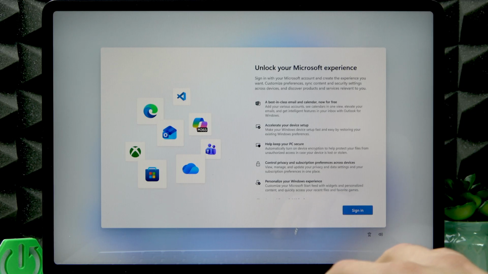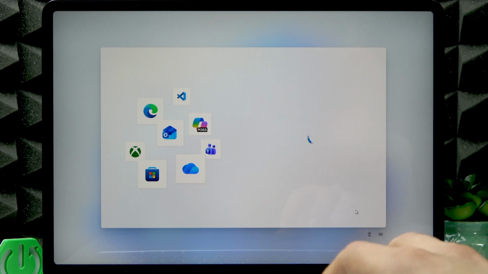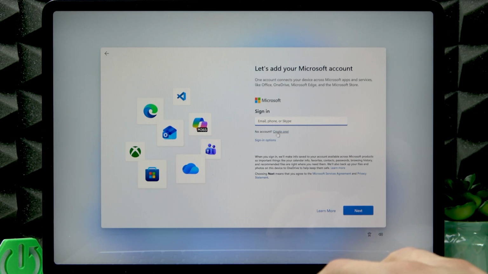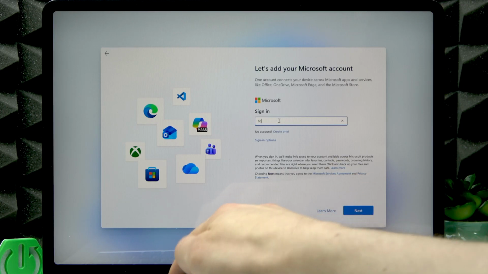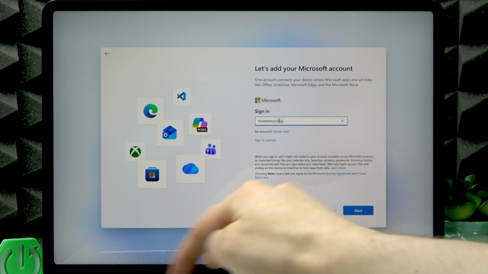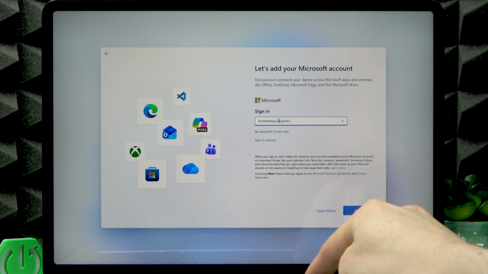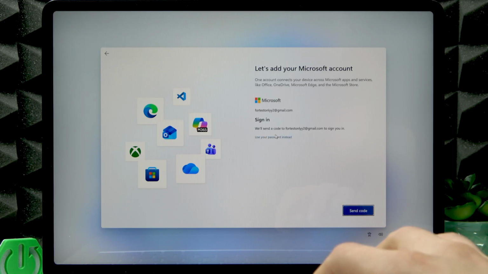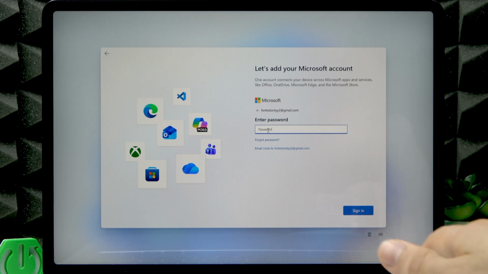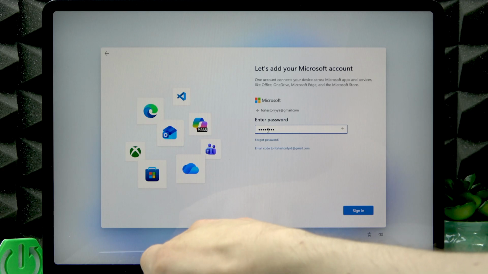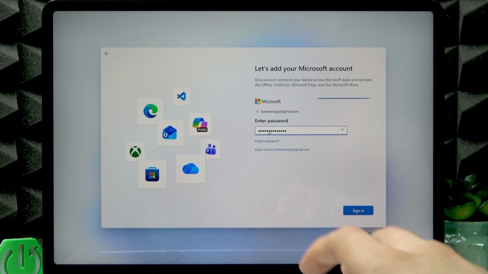Okay, it seems that we somehow skipped the update process, so let's sign into our Microsoft account. Click sign in, then provide your Microsoft email address or phone number. If you don't have one, you can create a new account by clicking create one. Then you're going to have to sign in to your account using either a one-time code that you can receive on your email, or using your password. Let's enter the password. Press enter.